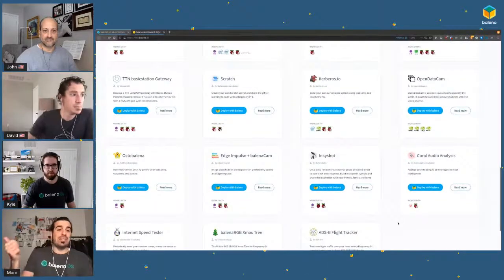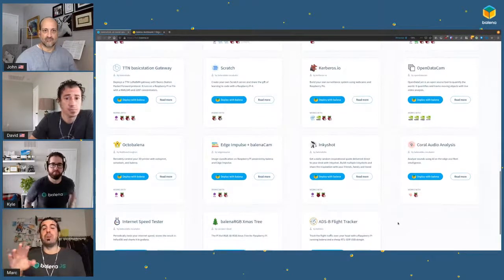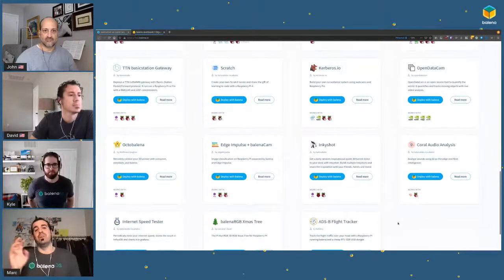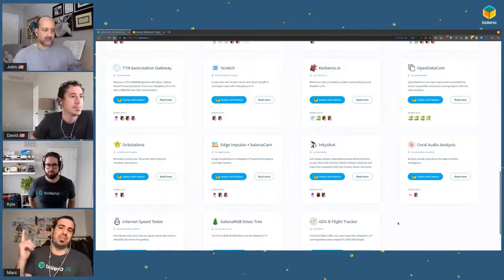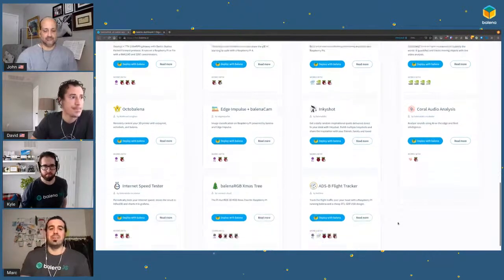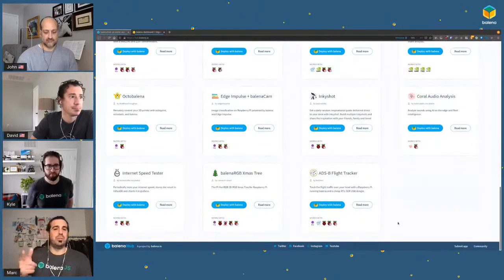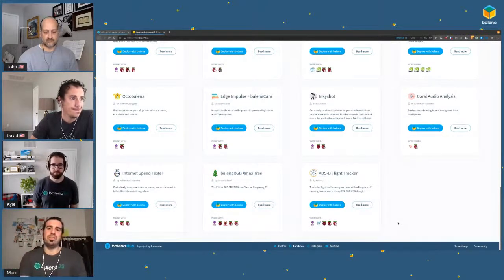We have Scratch. Now we were talking about micro:bit. You have Scratch, so just with a click on a Raspberry Pi 4, minimum 4 gigs of RAM, you can have just a Pi running Scratch. Kerberos, Open Datacam that have been here, Octobalena. We had a video, Edge Impulse, Inky Shot, Coral. Yeah, I think we have tons of applications.